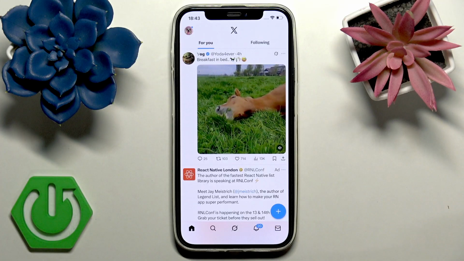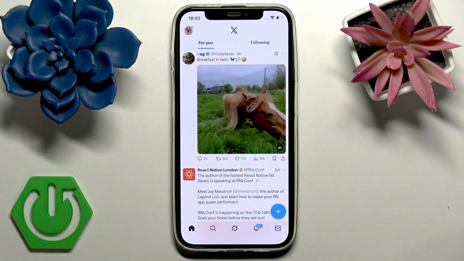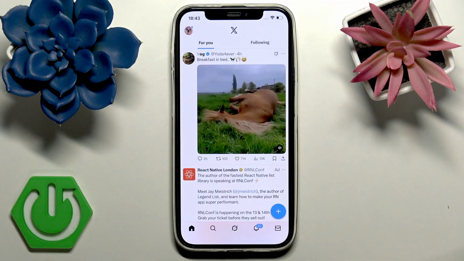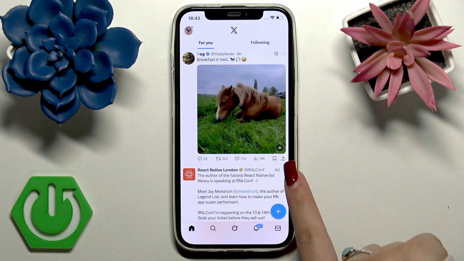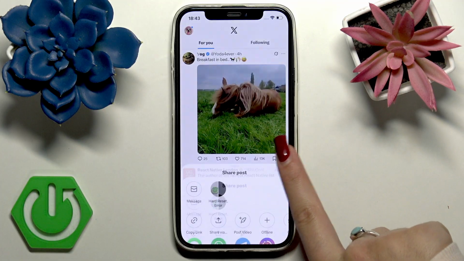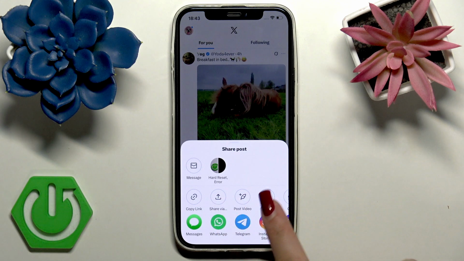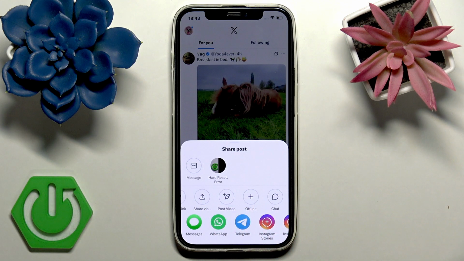If you have your X Premium subscription, then the process is very simple. You have to tap this share icon under the post itself, and from the list of options you need to find Download Video. It will be downloaded to your gallery and you can review it.